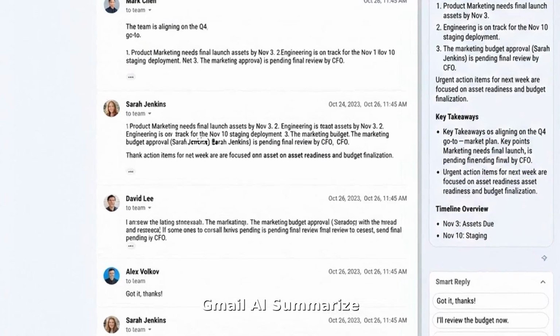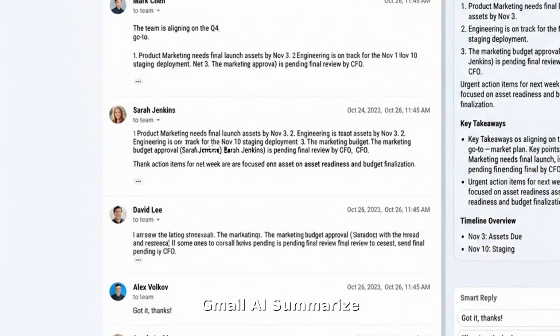Number 4 is Gmail, and yes, the email app you check 50 times a day has AI built right in. Gmail's Smart Compose has been around for a while, suggesting words as you type, but Google has added something much more powerful. You can now ask Gmail to summarize long email threads with a single click. Instead of scrolling through a 20-message chain to figure out what was decided, you click Summarize and get a clean bullet point summary of the key points, decisions, and action items.